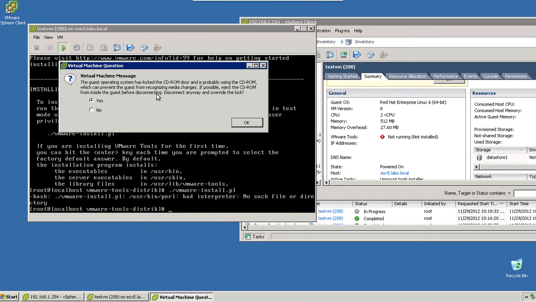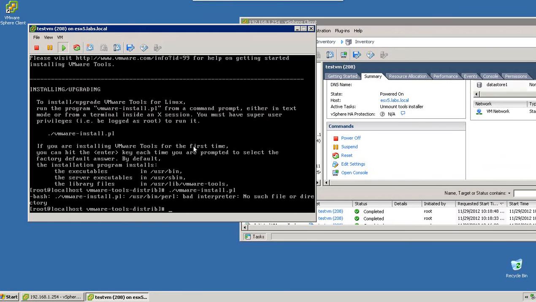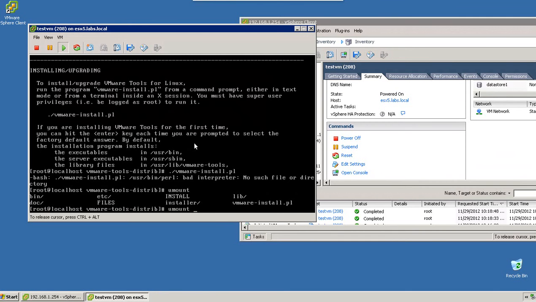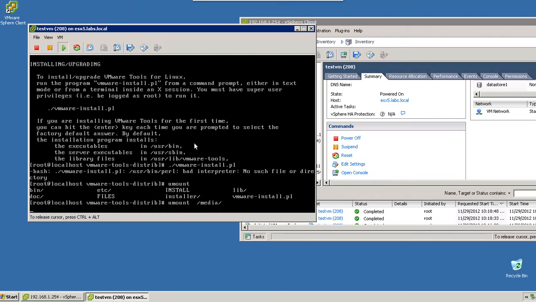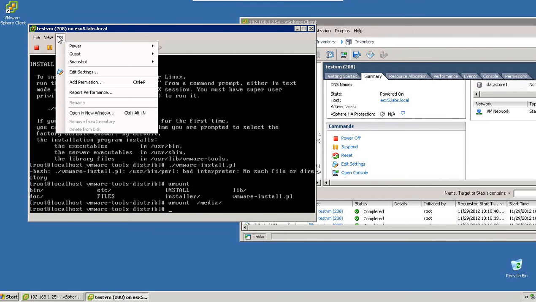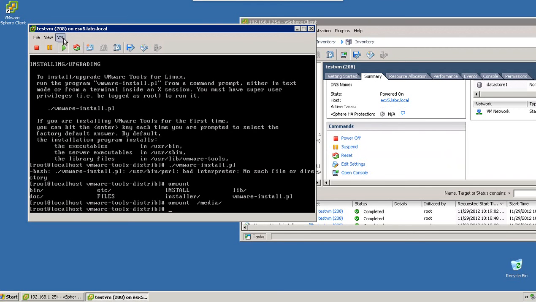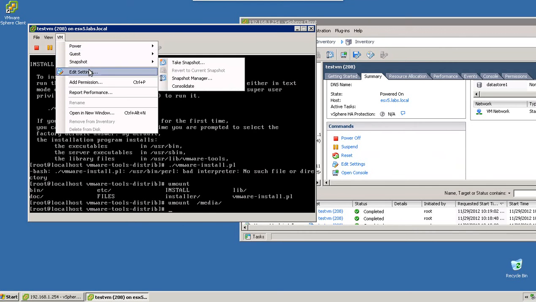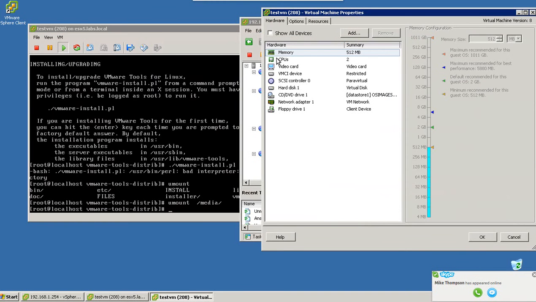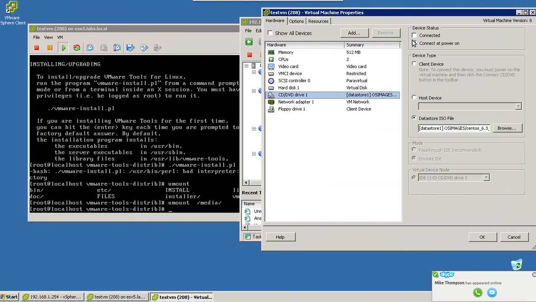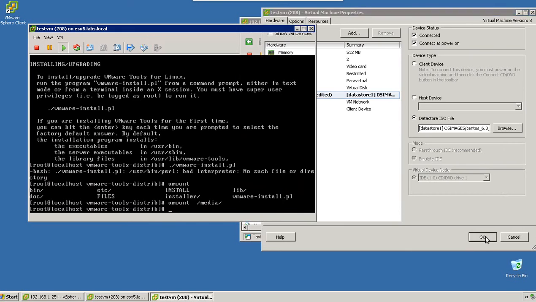Okay, it says the guest operating system has locked it. I'll have to unlock it first. So disconnect anyway. No. Okay, now I can disconnect it. It has been unmounted, and VMware tools install. I move to edit settings, CD drive, and click on connected, and then OK.